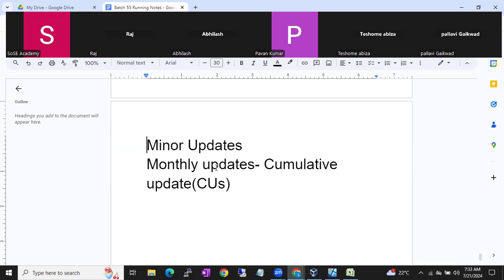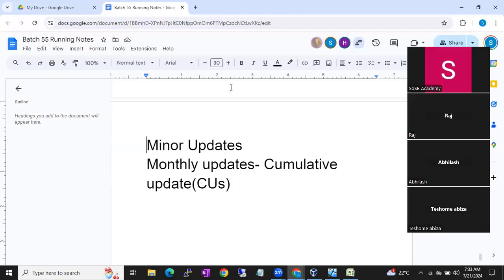From 2017 onwards, we have only the cumulative updates concept. We don't have the service pack concept, guys. So if you want to see, let me show you this. Let me hide meeting controls.